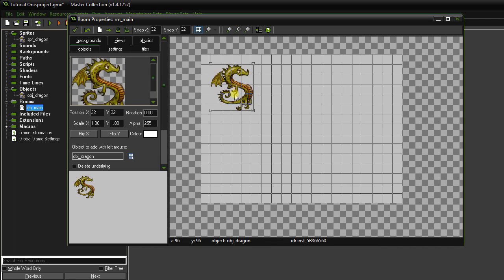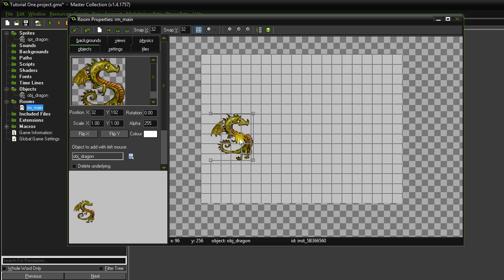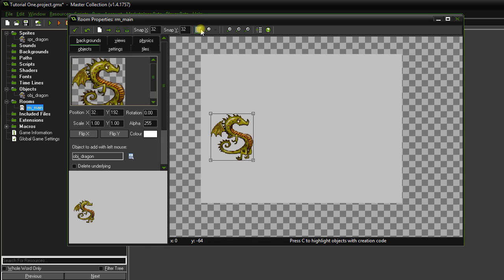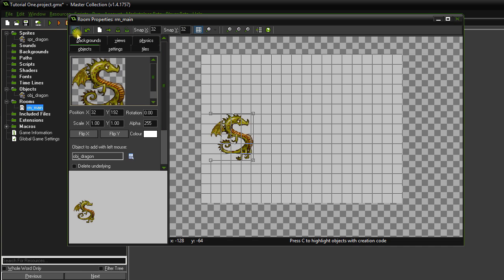We can move it around as to where we want the starting position to be. We'll have it over here. Now, when the player loads the game, they'll be able to see this, and hopefully we'll then be able to show the dragon moving up and down as we push the different keys.